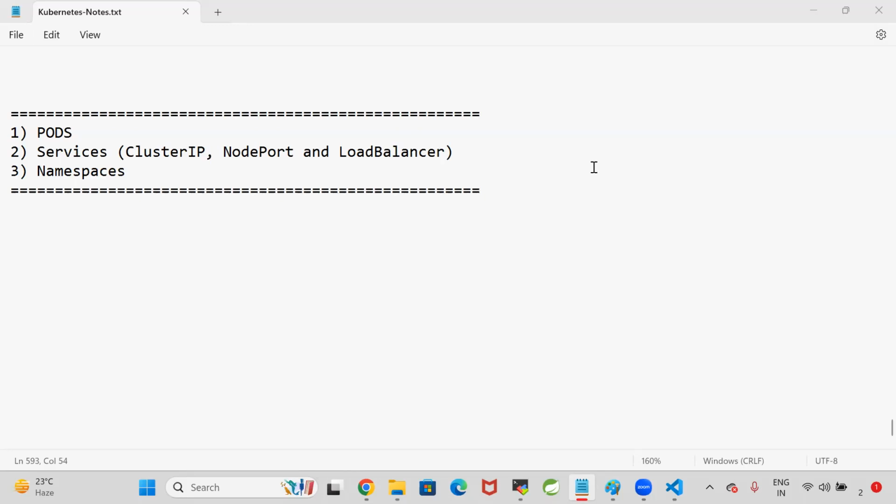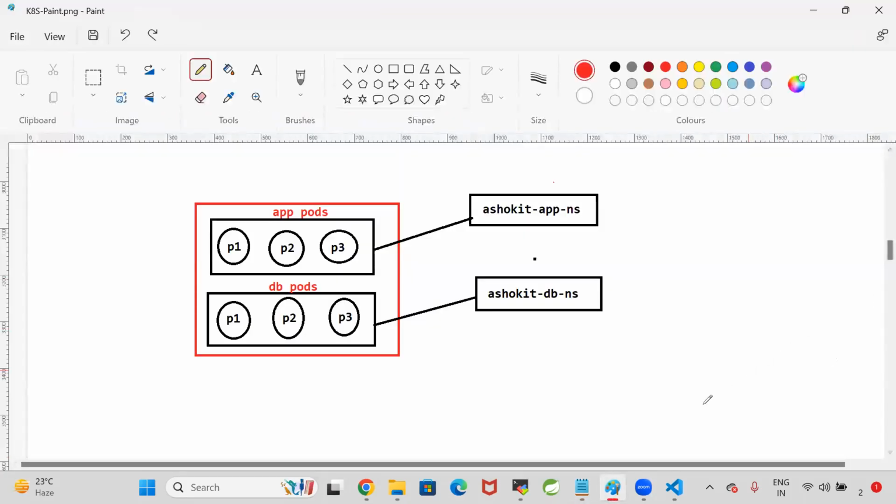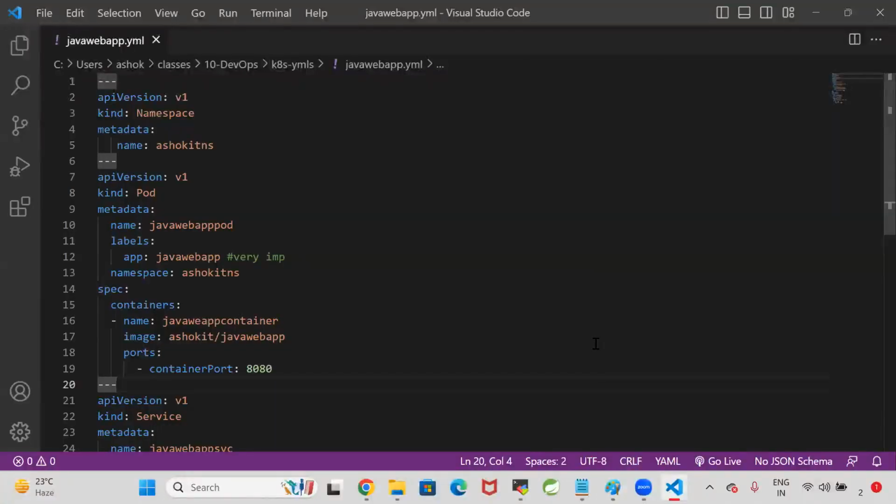Ashok, one question. So we are writing manifest files, right? There, first we are specifying the API version. I could see some other YAML files with the latest version. Yeah, versions will be different. Now for pods and namespaces, we are giving the version as v1. When we go for deployment and stateful set, the versions will change, like apps/v1. Different versions will be available.